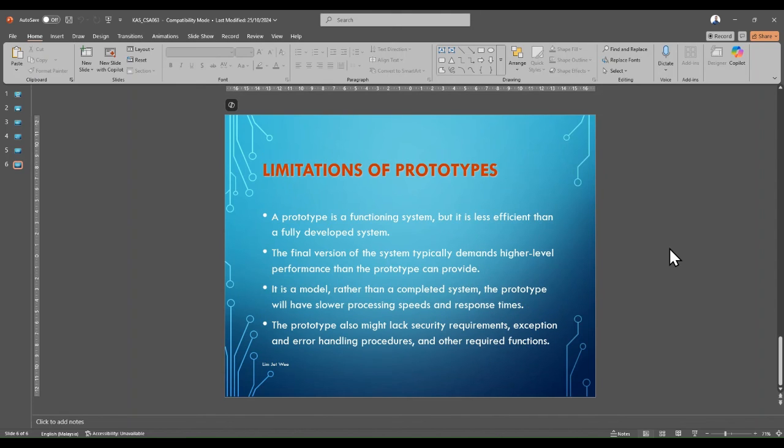But before you actually jump into prototyping, know its limitations. It may be functional, but it's not very efficient. It is just a model. And it may lack a lot of other attributes that you may want from it.